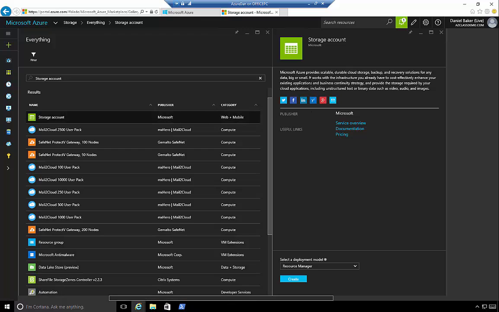It says Microsoft Azure provides scalable, durable cloud storage, backup and recovery solutions for any data, big or small. It works with the infrastructure you already have to cost effectively enhance your existing applications and business continuity strategy, and provide the storage required by your cloud applications, including unstructured text or binary data such as video, audio and images. Okay, so let's go ahead and deploy that.